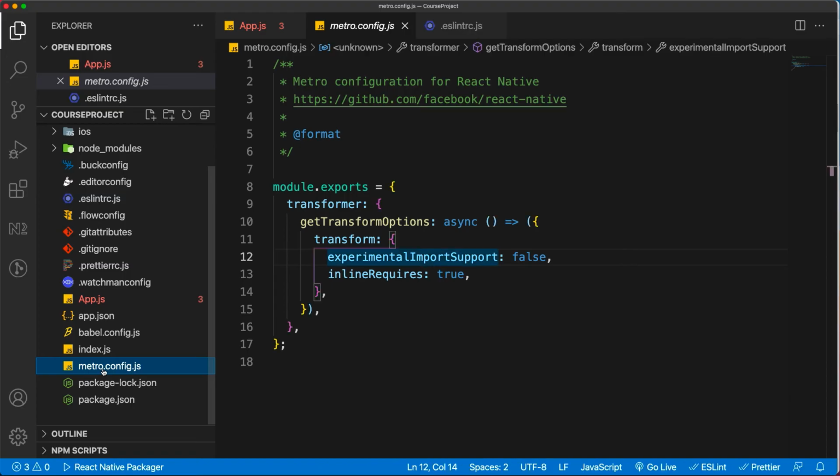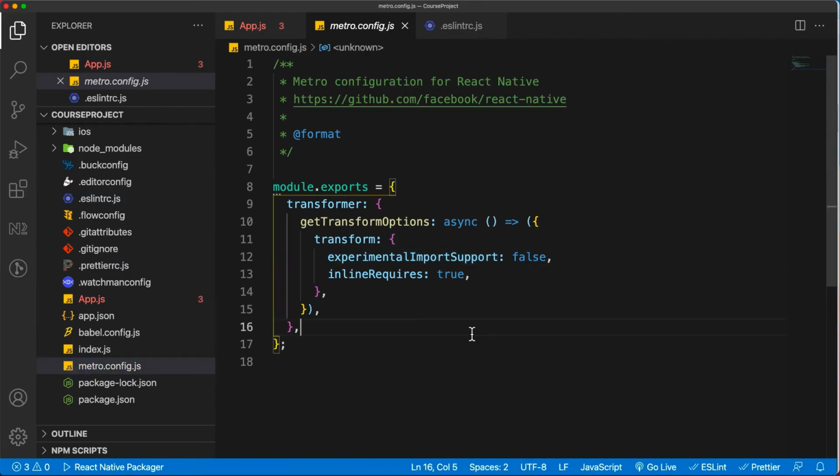And now we have metro config, which is transferring the project from a JavaScript base to a native code base, as we will see later. It is also used as a compiler, and it shows you the errors when you are making some mistakes in the code while we are doing development.